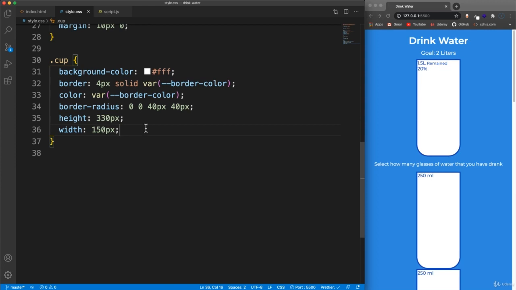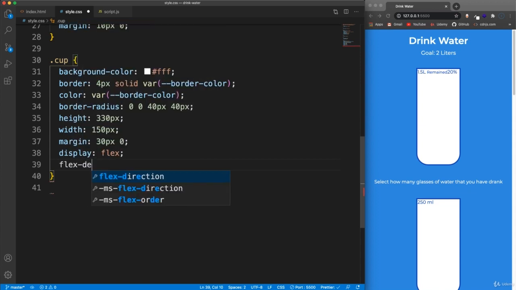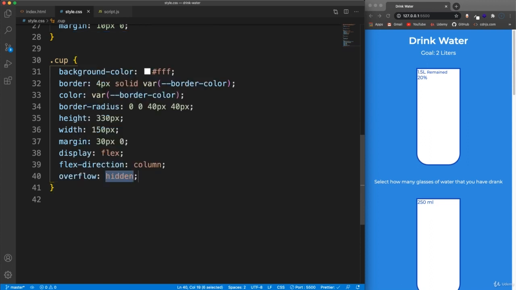And then we also want to add, let's say margin 30 pixels on the top and bottom. And I'm going to display flex, and let's set the flex direction to column. So we want the flex items to be on top of each other. And I think that should be it. Let's set overflow to hidden as well, so nothing comes out of the container. And we should be good.